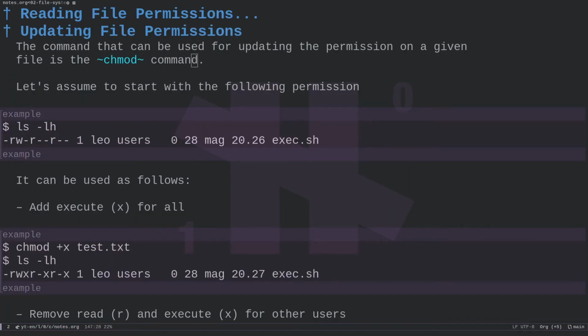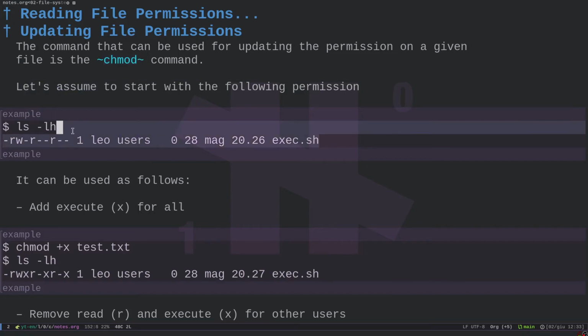So here the idea is to use the chmod command, which is for change mod, sort of like change permission. So you can search the man pages for chmod. Here I will showcase simple examples. So let's assume that you start with the following file. You have an exec.sh, everyone can read it, but only the user can write it. So this is a regular file. The owner of the file can both read and write it, he cannot execute it, and everyone else can just read it. So the group users can just read it, and every other user can just read it.